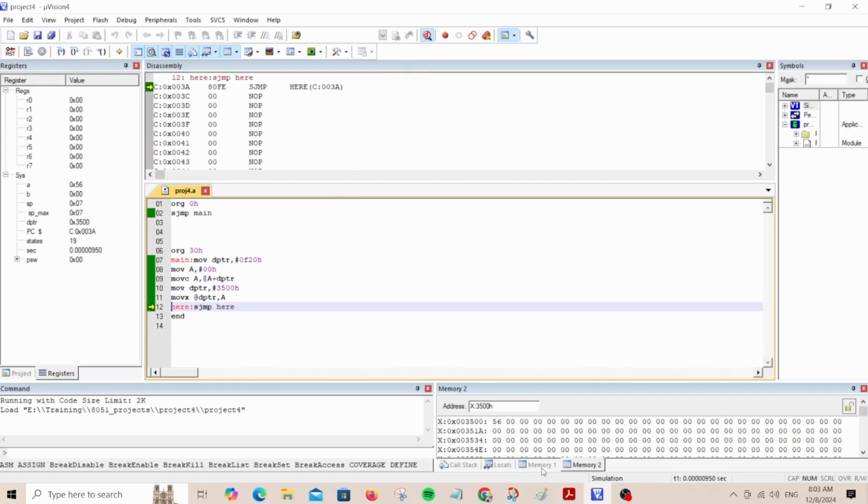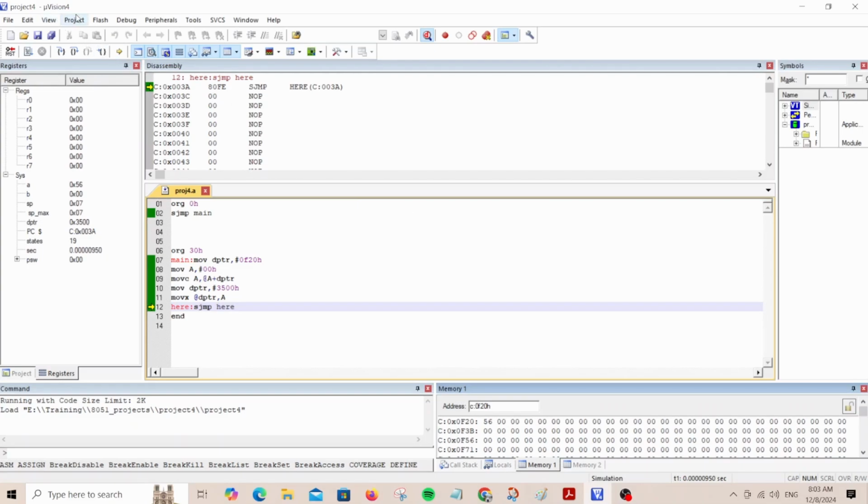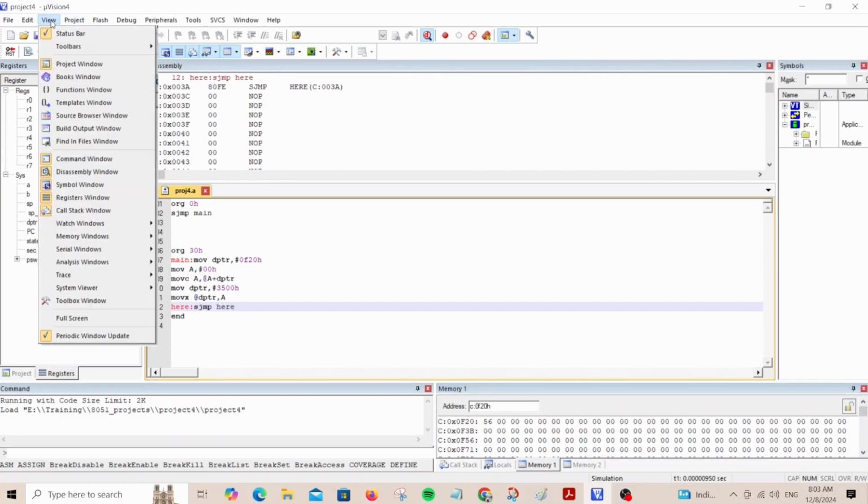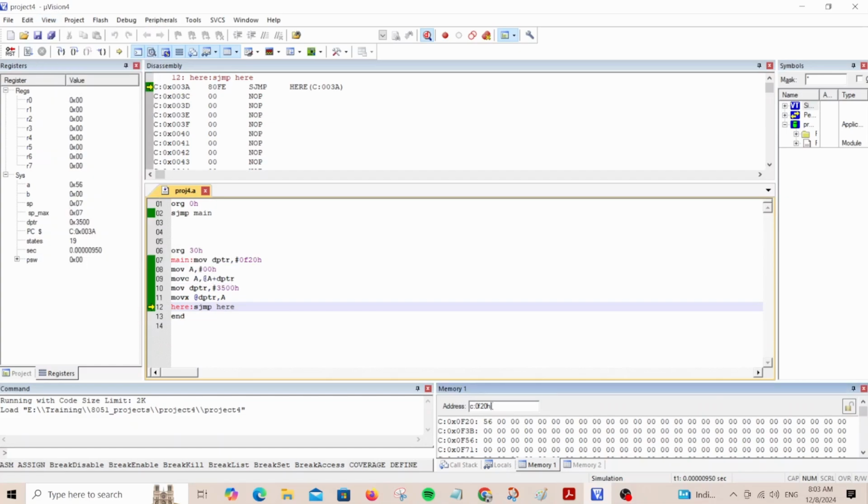You have to add these memory windows. For that, go to View and then Memory Windows, and you can add Memory 1, Memory 2, and put the address as C colon followed by whatever address you want for code memory, and whatever address you want for external RAM. For external RAM you should write X colon and that address in hex, and for code C colon with that address, followed by H for hex. In this way, you can execute and debug the code.